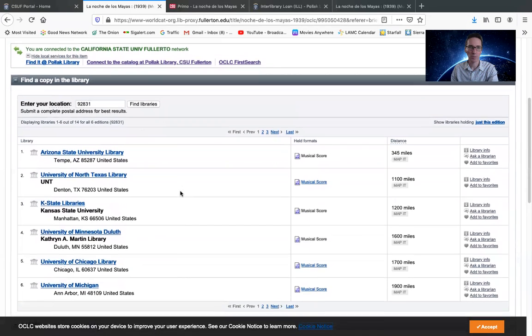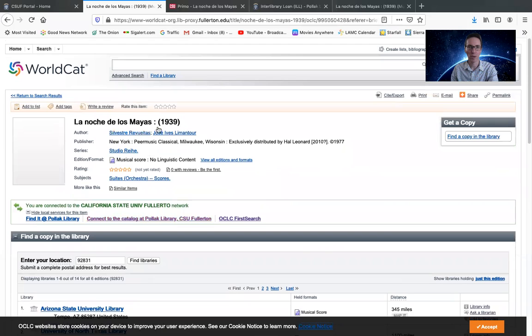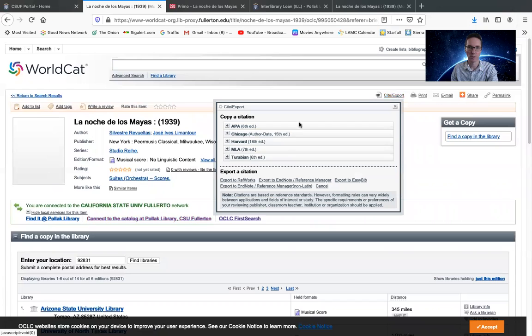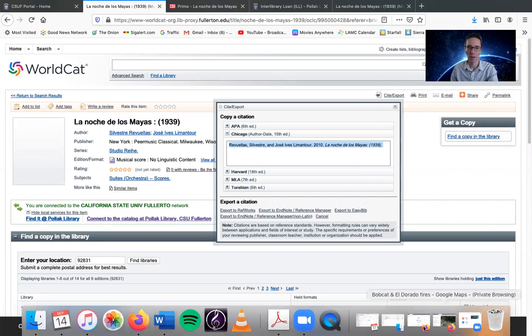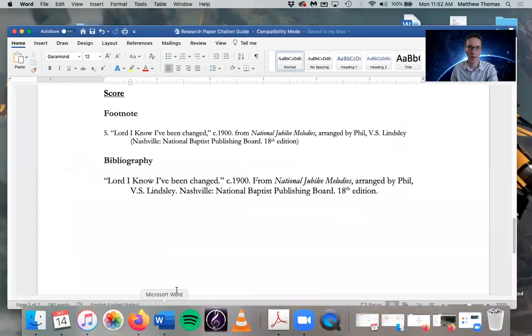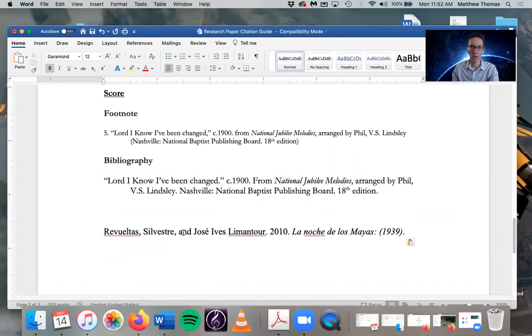To do that, I'll keep this page open because I'll need the information about this source. We might see if we can do a cite, Chicago style. Okay. I'll copy that citation, Command C, and I'm going to put that into a Word document that I have open here. We'll come back to that later.